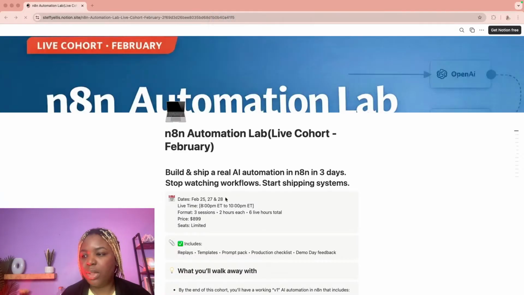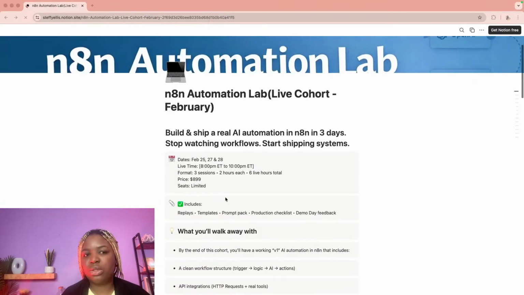Okay, so in January and February I'm hosting an n8n automation lab. This is going to be a 6-hour cohort, but we're going to do it over 3 days, and every session will be 2 hours plus some extra time if required. The goal of the sessions is basically to build and ship a real AI automation inside n8n in just 3 days, right?